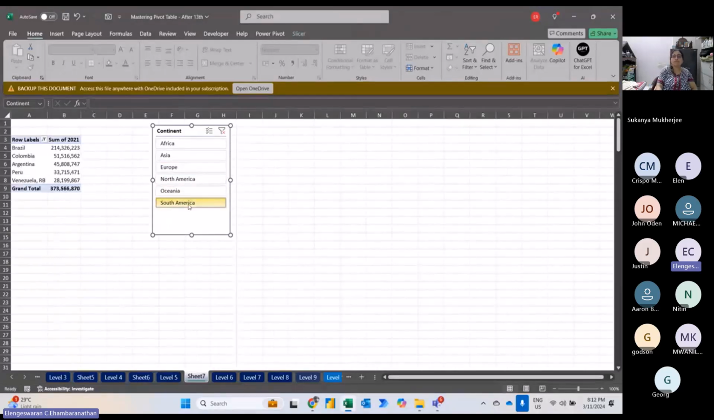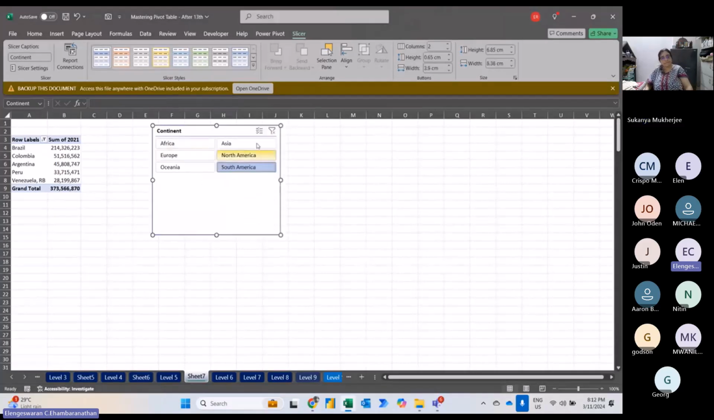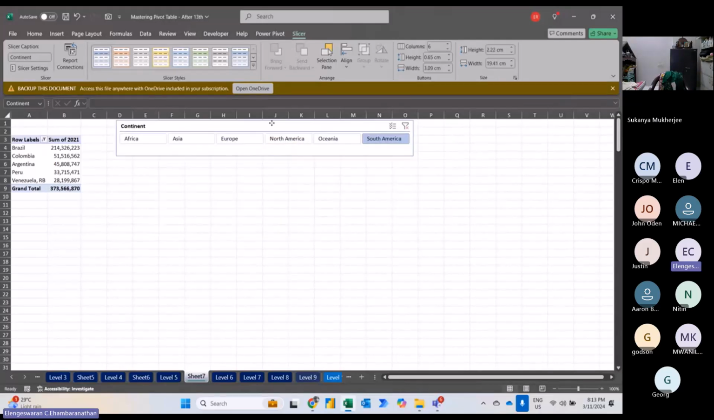And what I want to teach you on this particular level is that we can actually customize our slicer. That means we can go to the slicer ribbon over here. If you notice, we only have one column. Instead of one, if you put two, you will notice that we do have two columns over here, one column and another column. If you want to increase it, you can put 6 also. So we do have 6 columns over here. It's just that you have to adjust the size accordingly. Okay, so this is the slicer.